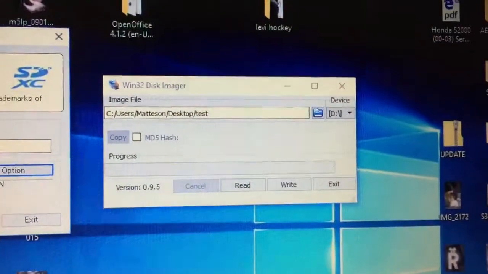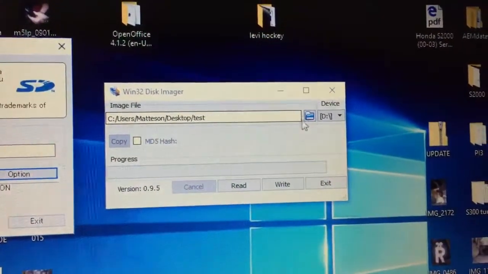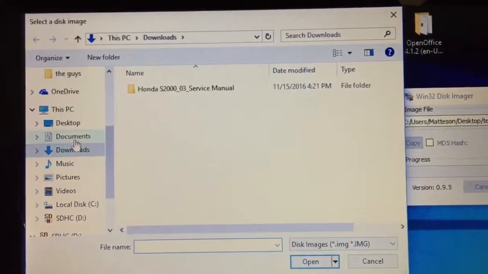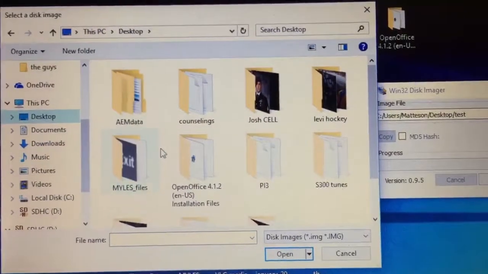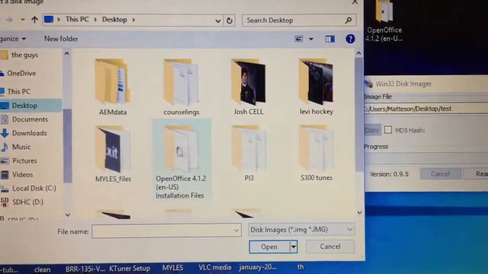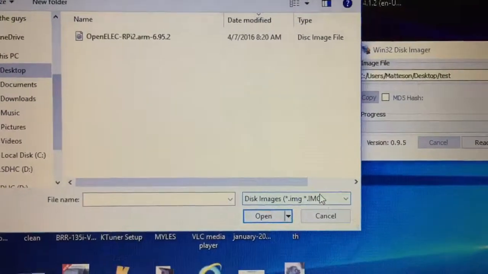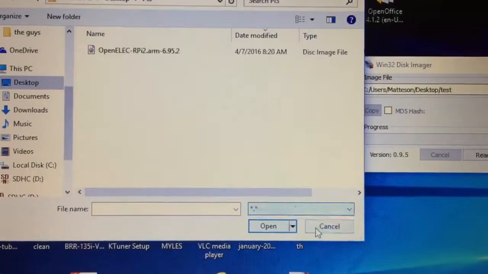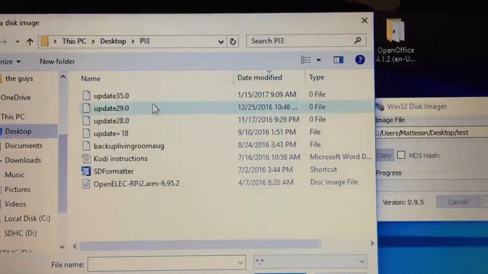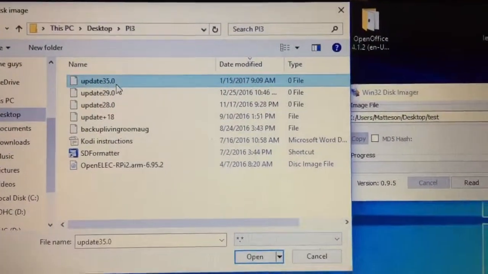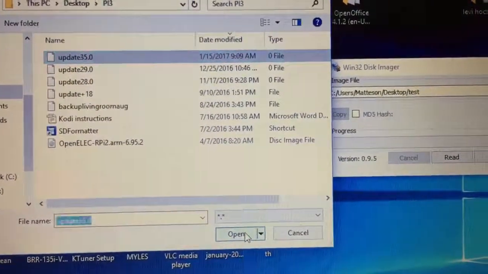Once it's formatted, you'll have Win32 Disk Imager up. You will select your file, which would be under desktop in test, because that's what we did, but mine is actually under PI3. Also, make sure your disk images is changed to all images. That'll show up all of them. And here are my different images right here. So I have an update 350. I would click that. I would click open.